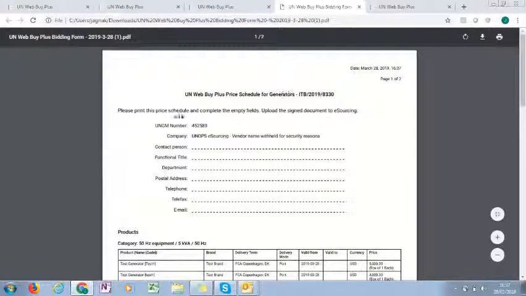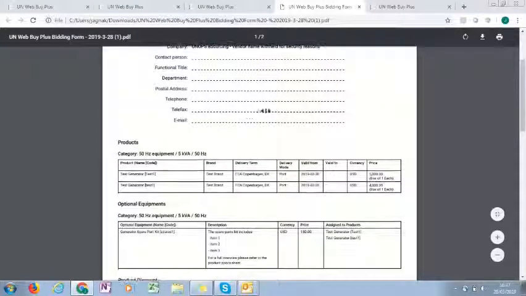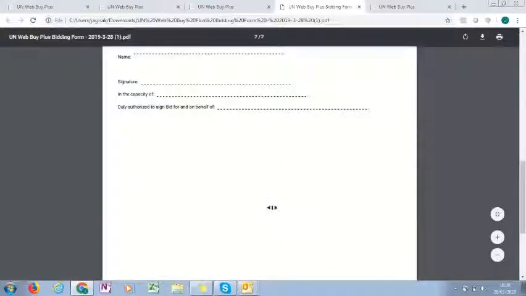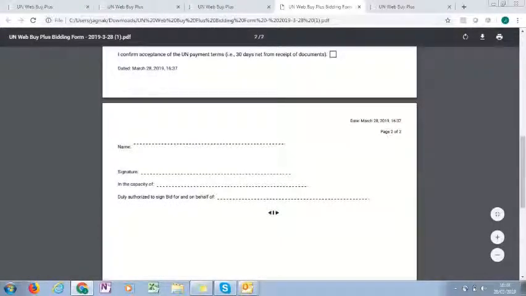I guess many of you know our standard bidding form. You fill out your contact information, you review the products that you have added, you review the optional equipment you have added, and as mentioned, you would see here in the assigned to products to which product an option belongs. So you can see our items in the spare part kit. Then we have one discount that had assigned products. That's why it shows up in the bidding form. And then you just tick the box, sign it, and submit it to eSourcing.